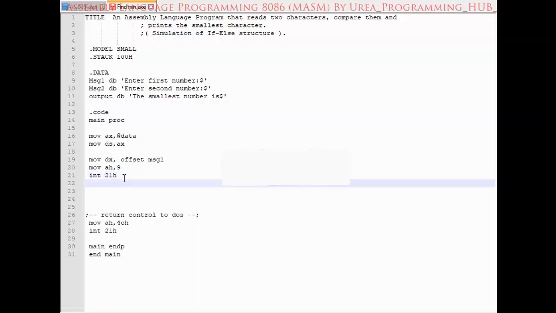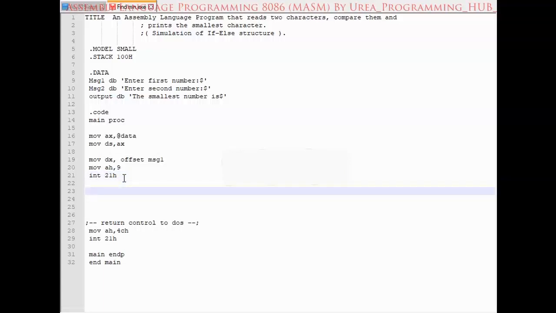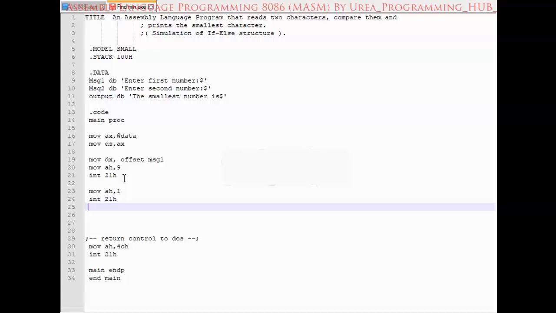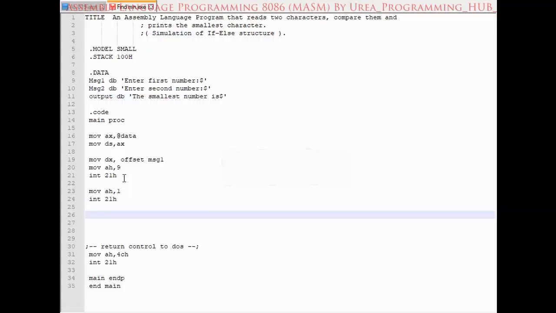Then, to make the user able to give an input, I am writing the code for that. This is called the input code or input statements. For input, move 1 into AH and then interrupt 21H. So the first input is taken now, and now I will take the second input from the user.